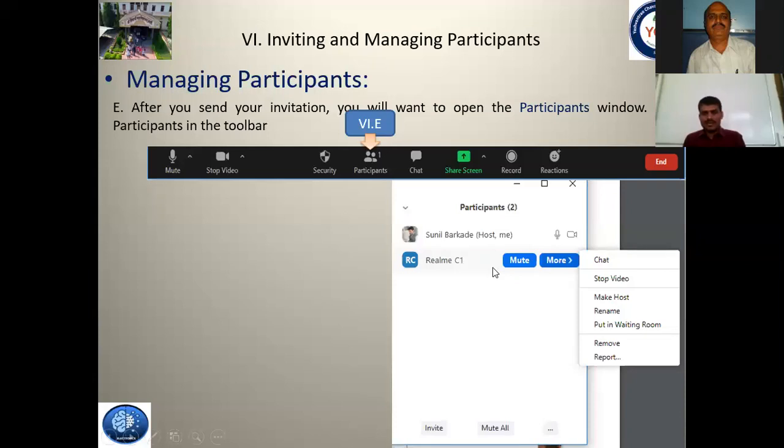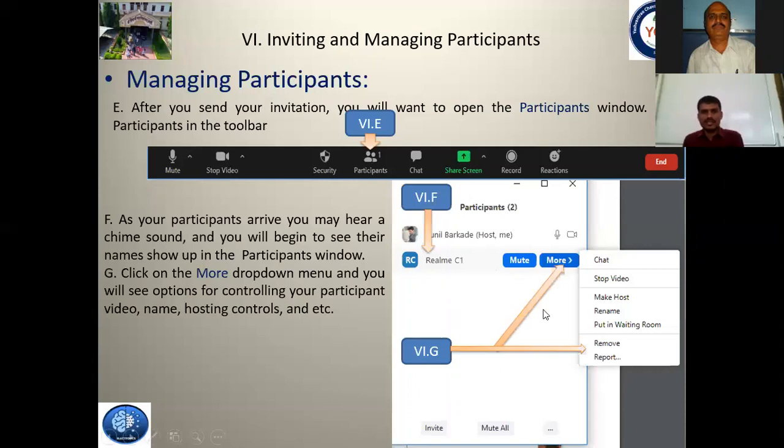Now all the settings of the user can be controlled from your side. That means, by clicking the more button, you can control the users or user settings. You can remove that participant, put that participant into the waiting room, or stop the video of that participant. You can also make the participant a host. As a participant arrives, you can hear a chime sound, and you will also see their names.